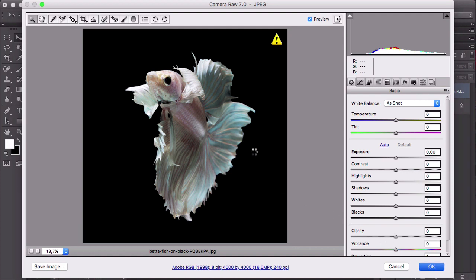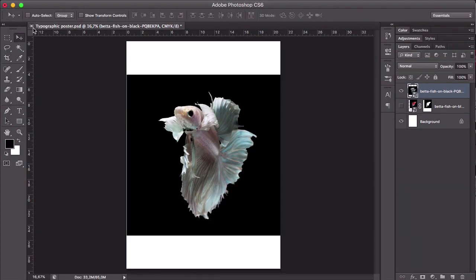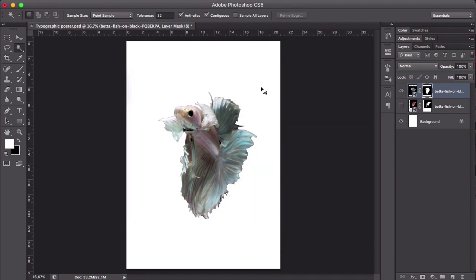Click OK. Enter. And let's do the same thing. Add a layer mask. Use the wand tool and we can select this. Now, I will show you how we can refine the edges.